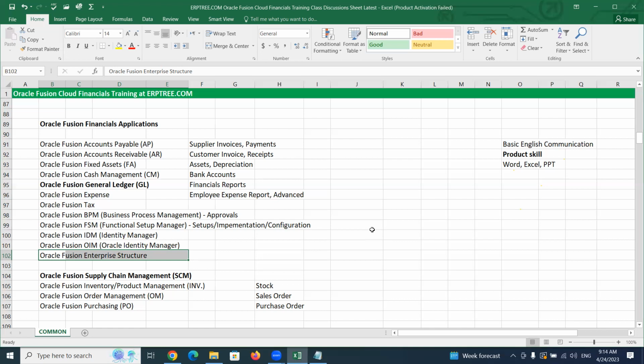Say you are going to work on an implementation project. When you are going to work on an implementation project, as a finance functional consultant, what we have to do is understand what business the client is doing. In which country, how many countries they are doing the business. In India, how many branches they have. In the US, how many branches they have. And how many registrations they have. In India, how many registrations they have for the company, how many branches, what activities they are doing. All this we sit with the client and they will explain and we will understand.